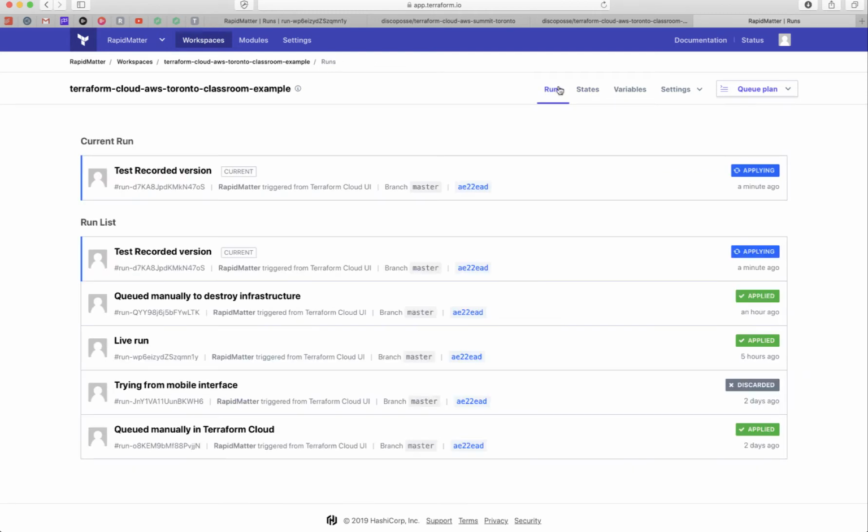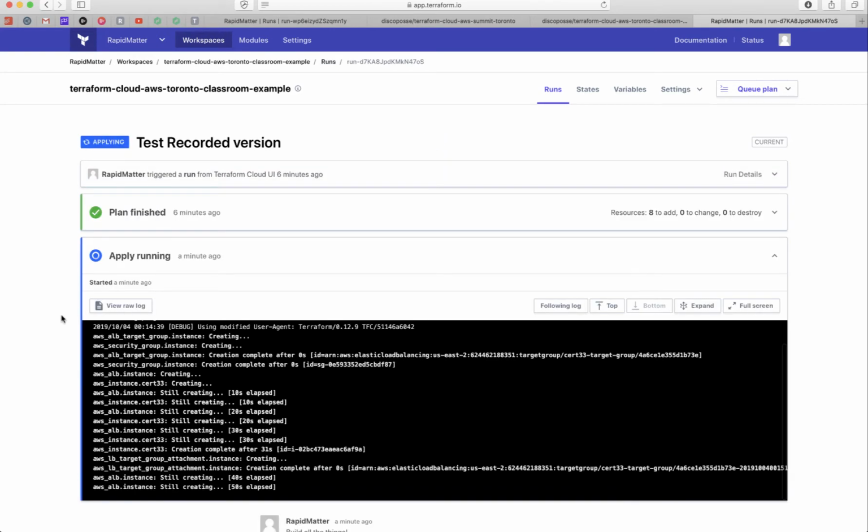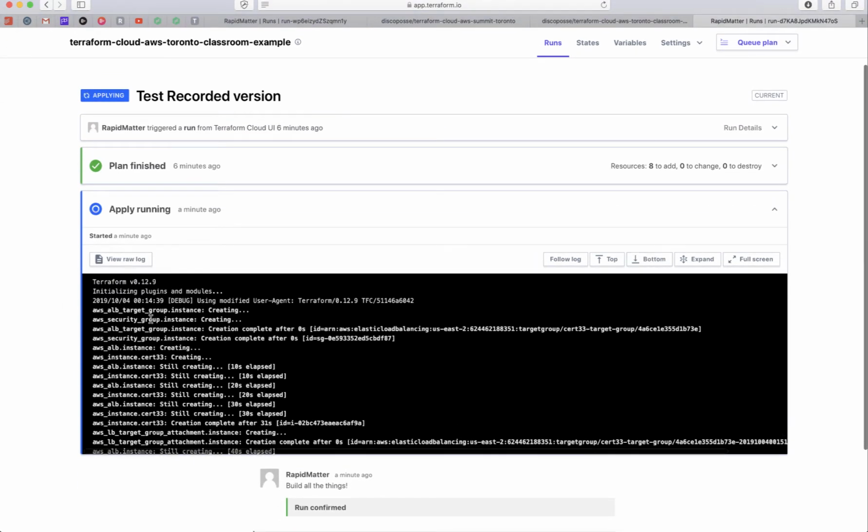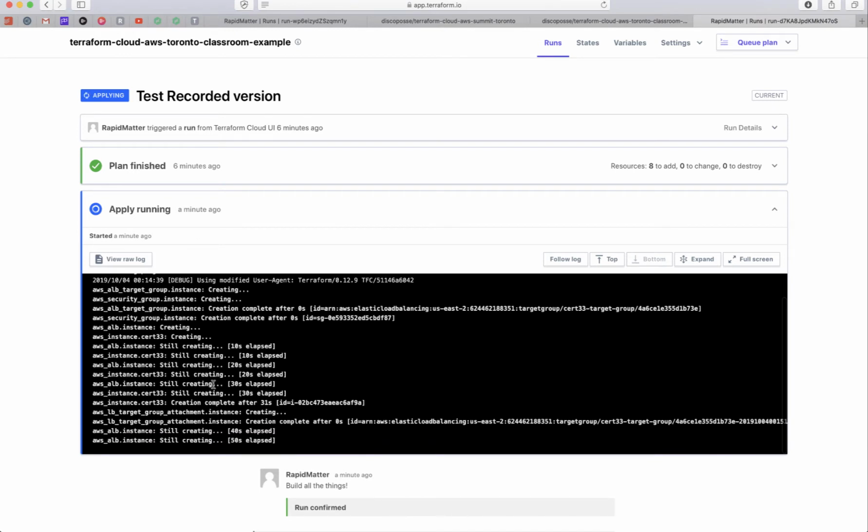Okay, let's see the runs. It's still showing as applying. Now this one's actually a decent sized beast. So you're going to see it's setting up the target group. It's setting up the instance itself, so instance.cert33, it's going to run through all this different configuration. It's attaching the ARN, so it's actually going to attach the cert to it.